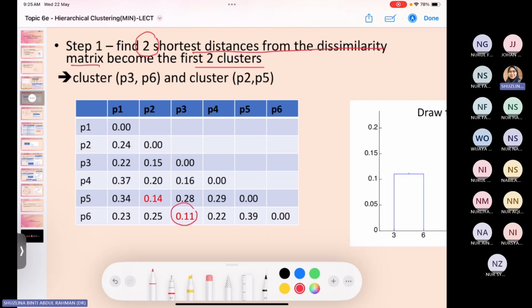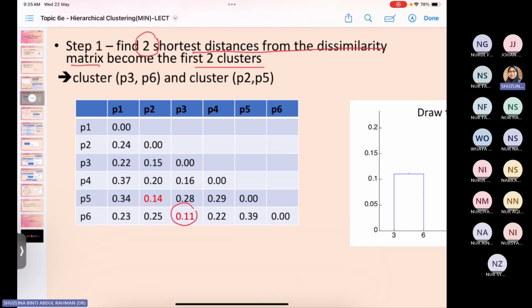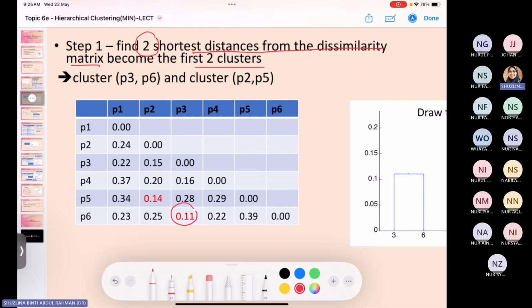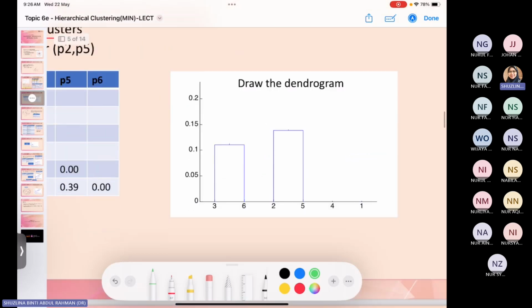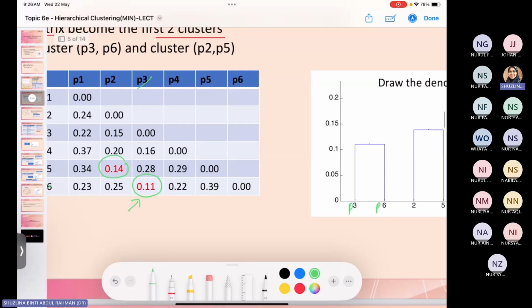I think I will use another color, because it's already red. Green will be better. Let me erase this one first. So the least value will be 0.11. The next shortest distance will be 0.14. The first value of 0.11 belongs to P6 and P3. So when you want to draw the dendrogram, this is the point P3 and P6, with a distance of 0.11.